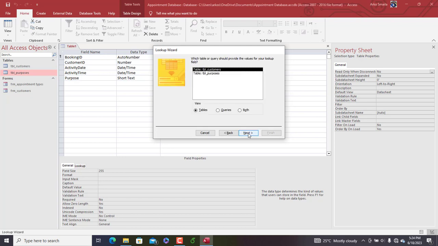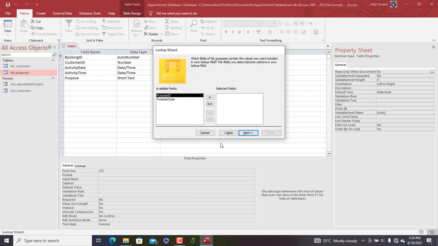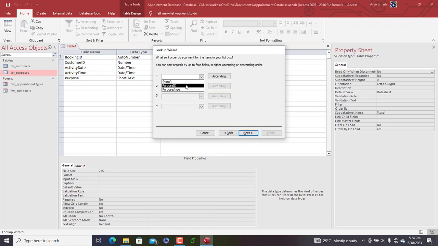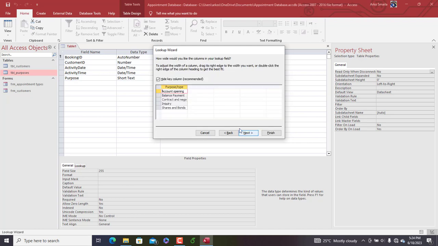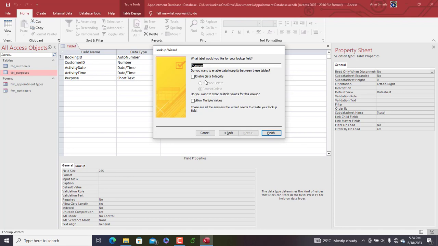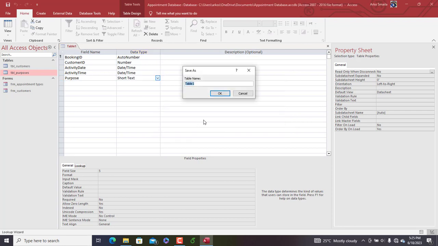The first option chosen. Now TBL purposes. Okay, so now we choose to add a purpose or type. So let us sort by the purpose. So we have sorted from A to Z. Next. So let us enable data integrity. Restrict delete is fine. Next. We save. So let us save this table. We're going to say TBL bookings.